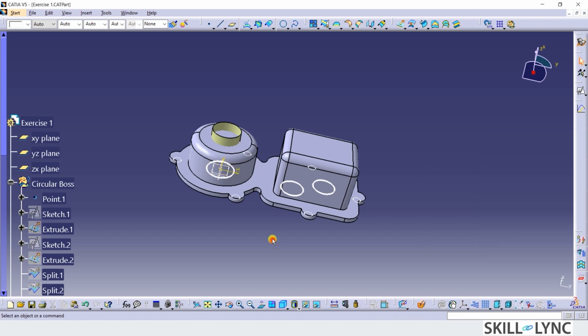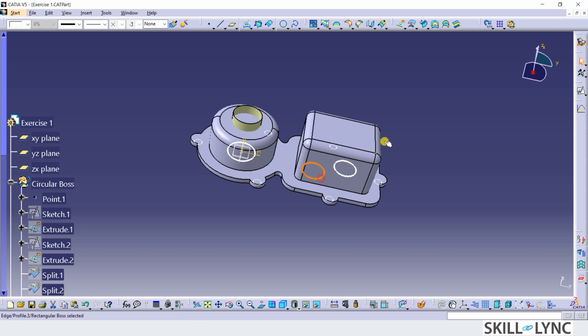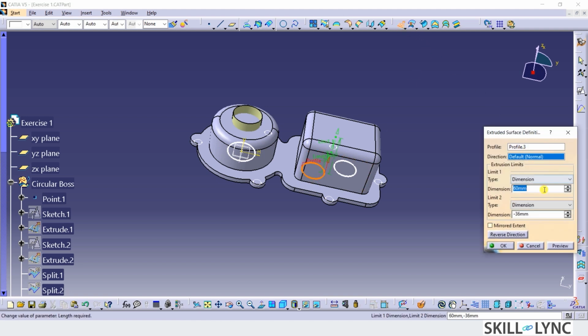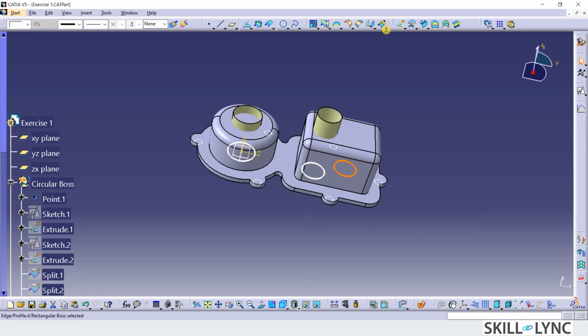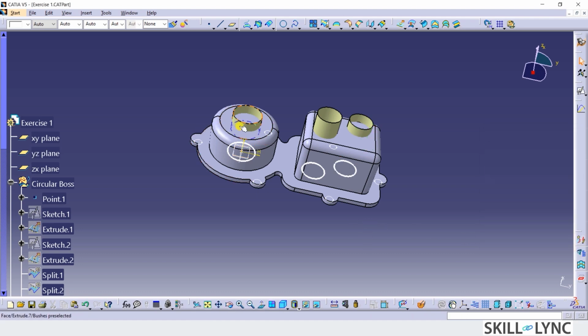Let's extrude the next 3D circular profile with the first limit as 90 mm in the upward direction and second limit as -51 mm in the other direction. Now I will repeat the extrude command on this third circular profile with the first limit as 78 mm and second limit as -9 mm in the other direction. I will change the color of these surfaces from the Graphics Properties toolbar.